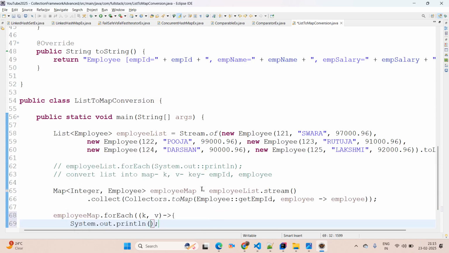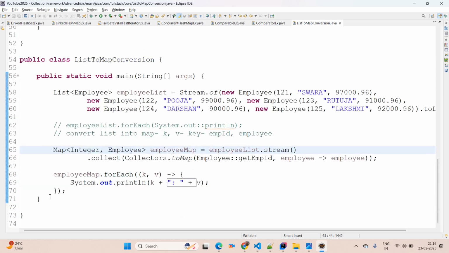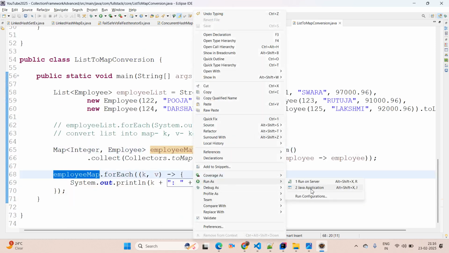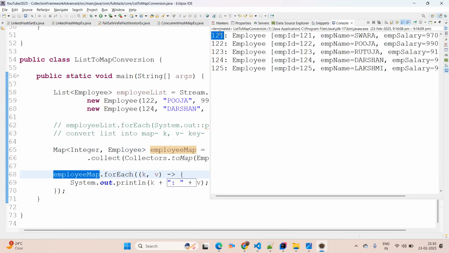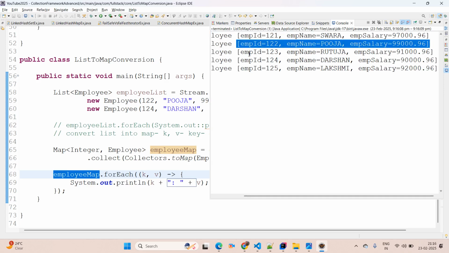Simply print the key and the value, colon separated. See on screen. Now we have converted the list into a map, and by using forEach we are going to iterate the records as well. See, here is the key. Key means the integer type ID, and the entire object is the value, you can simply consider.